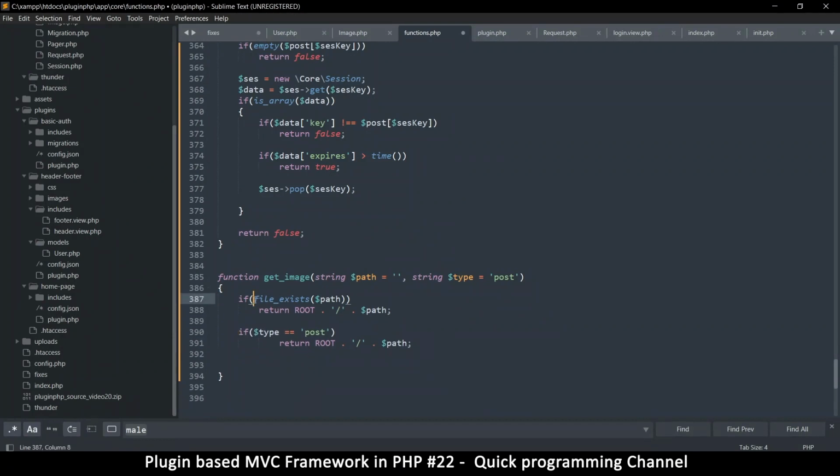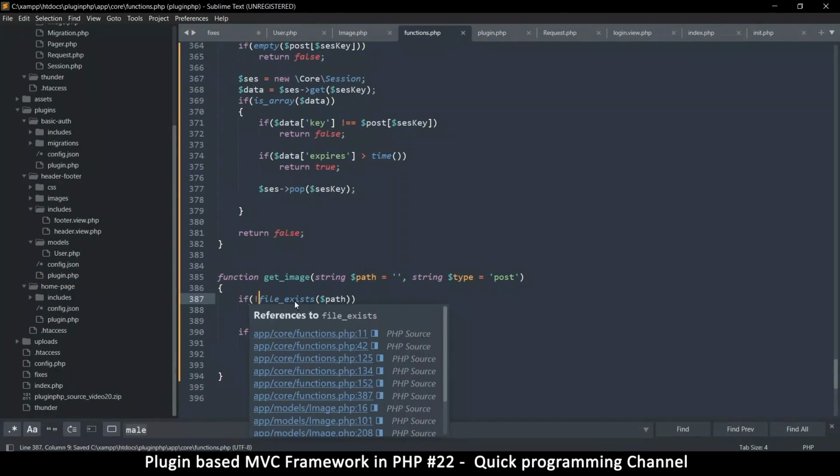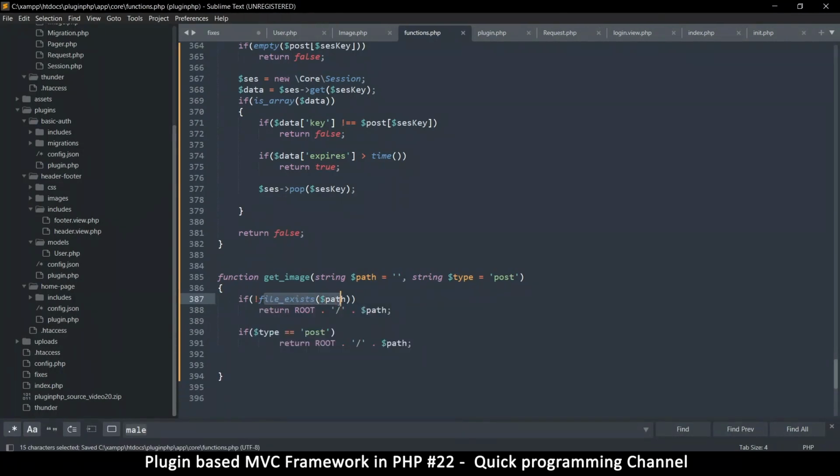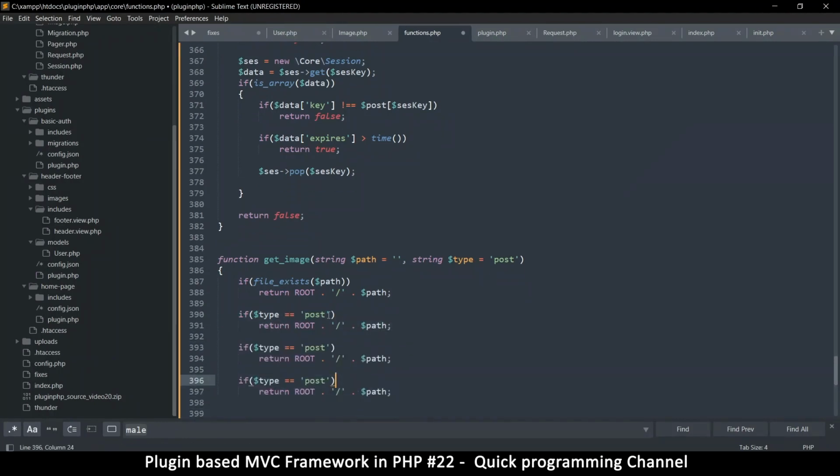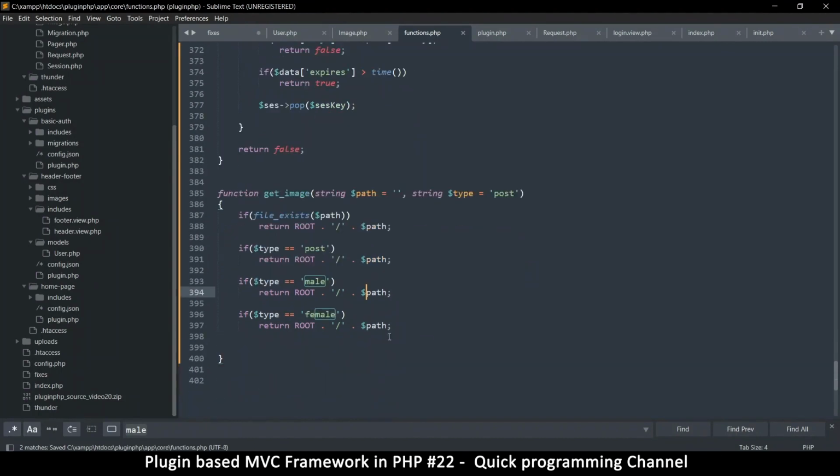So if not file exists, let's start with the negative version. Actually, let's start with if the file exists, let's return it with a path there at the beginning. Okay, great. But then if it does not exist, we check first of all what the type is here, and then we return the appropriate placeholder. So this is about placeholders here. We're going to have three types. One is post, one is male, and the other is female. That way we can have a proper placeholder for each one of these.